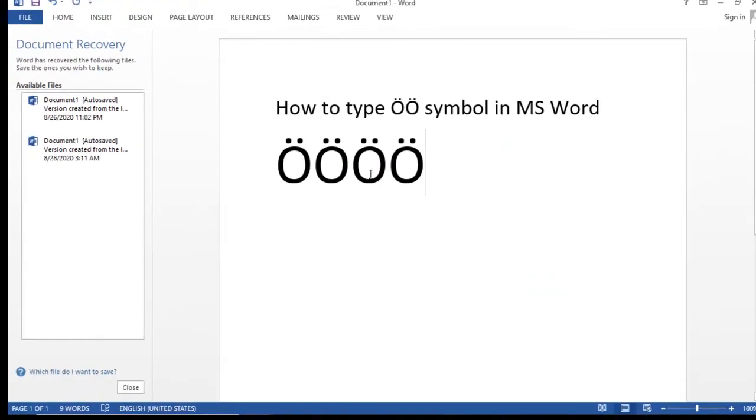If you want to type this symbol in MS Word, it goes like this.